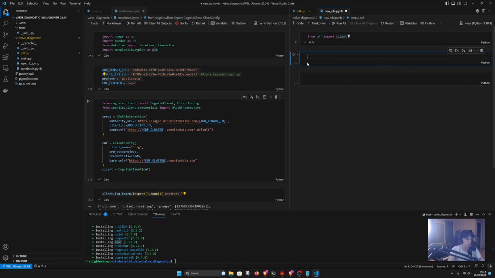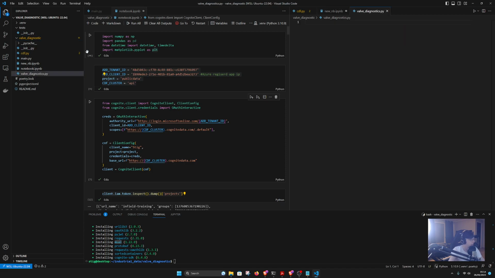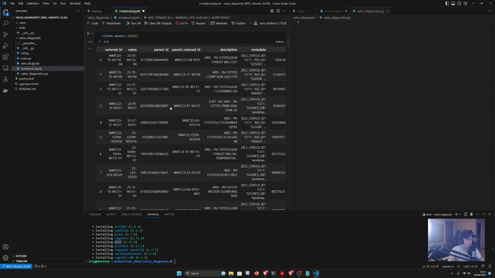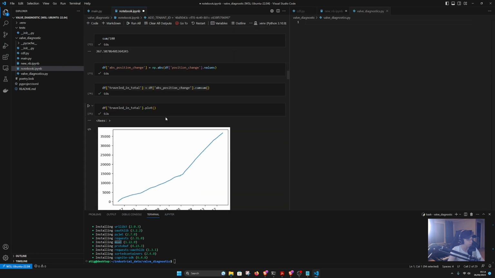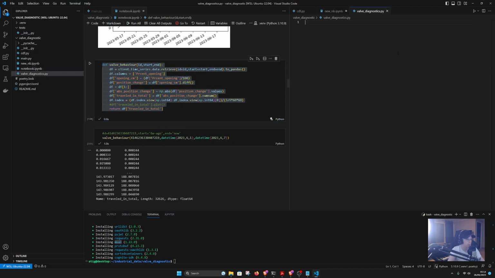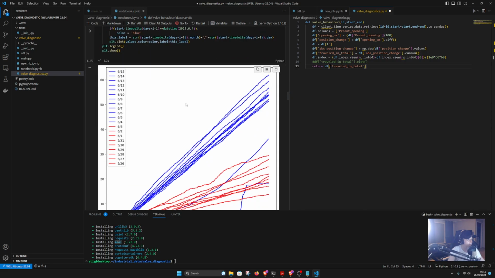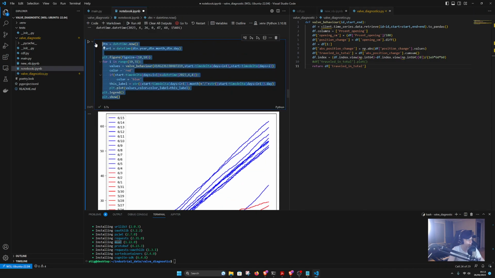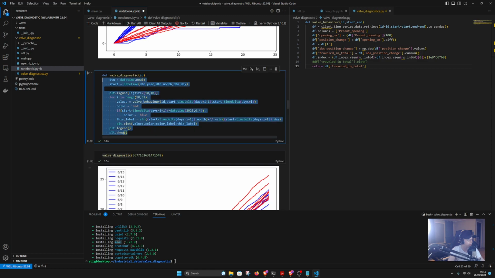Maybe we should even clean this up again. Let's make a file called valve_diagnostics.py. We might be able to do the same thing, and we can just collect everything we did. All these, we made this, and then we made this way of valve diagnostics here.